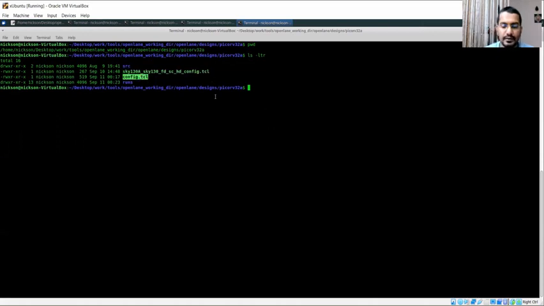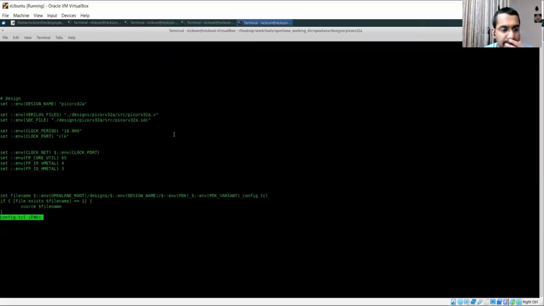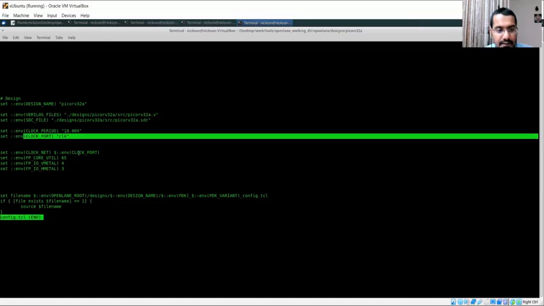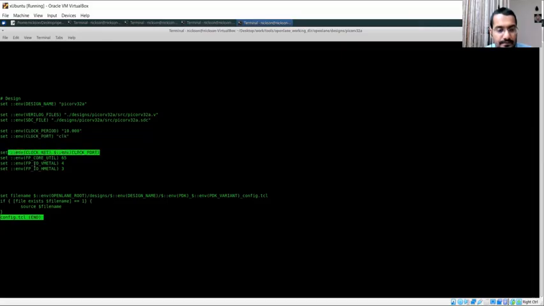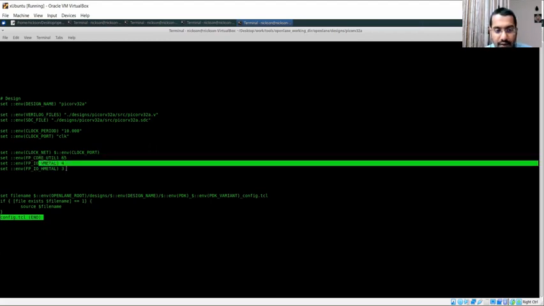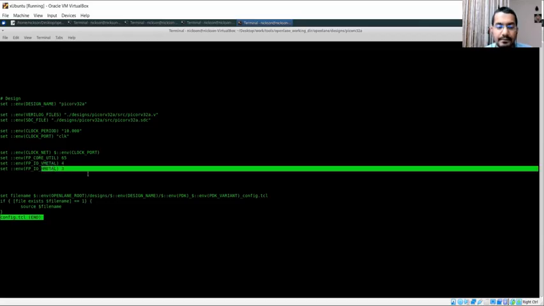So if you open the config.tcl file, let's see. This is the design name. This is where OpenLane is supposed to fetch its design files from, the .v file and .sdc. This is the clock period we have set. This is the clock net and the port. Here we have set core utilization as 65%. We set the IO vertical metal as layer 4 and horizontal metal as layer 3.